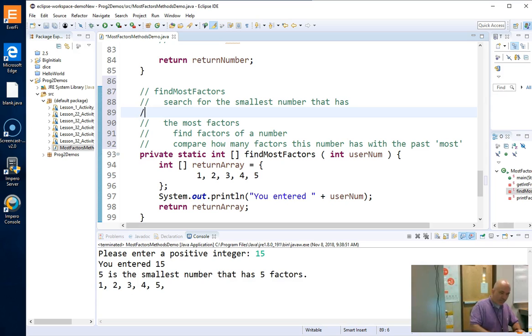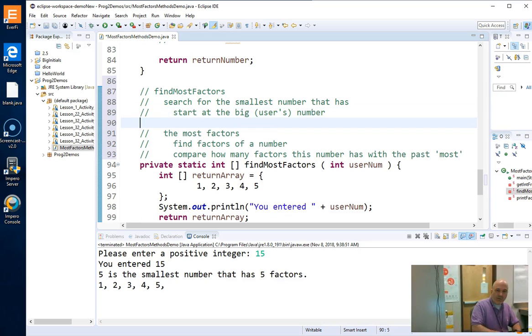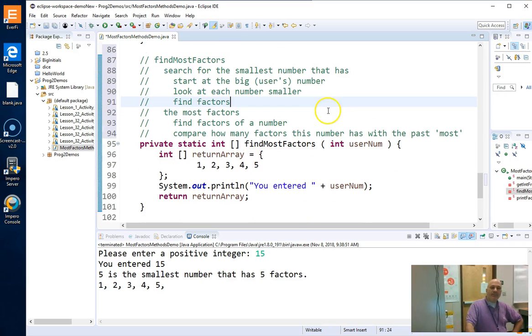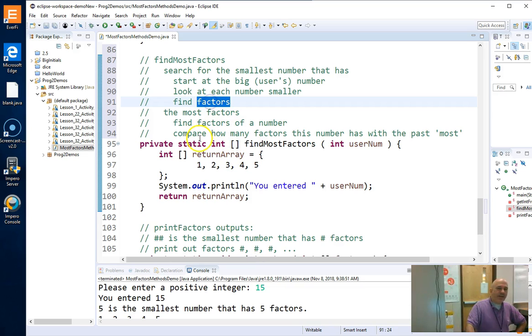And then search for the smaller number means we need to start at the big user's number and look at each number smaller and find factors. So here we have a design for find most factors. Do notice that some of these things, find factors, we can use as a function. So let's get this thing. Start at the big user's number.